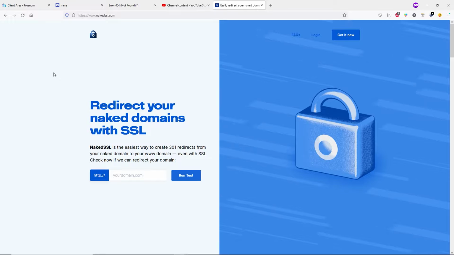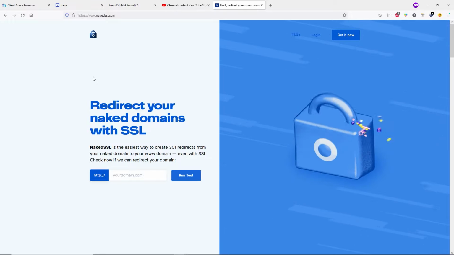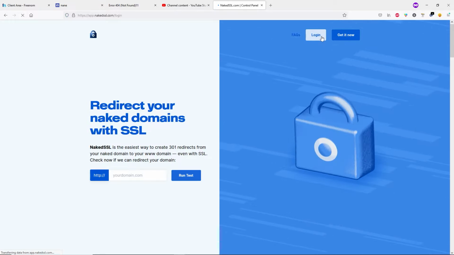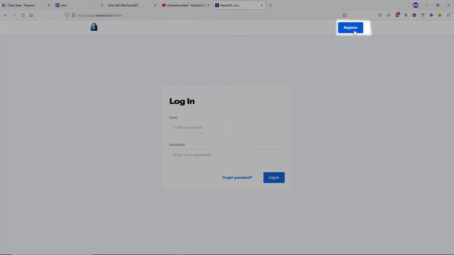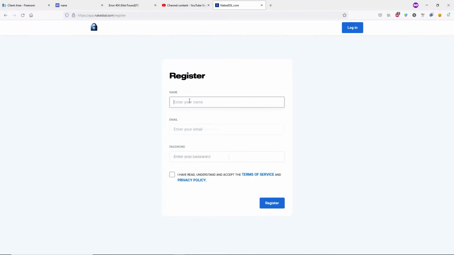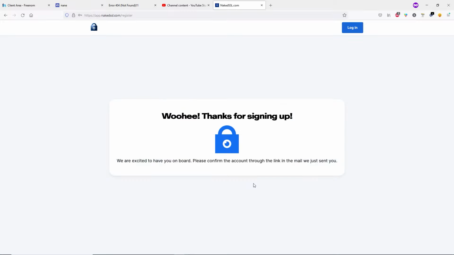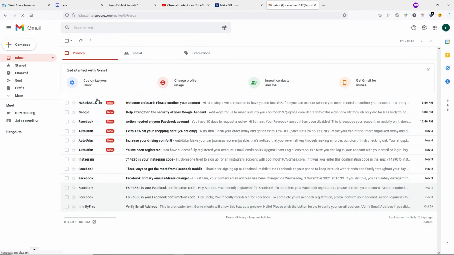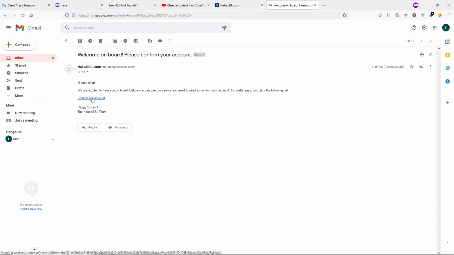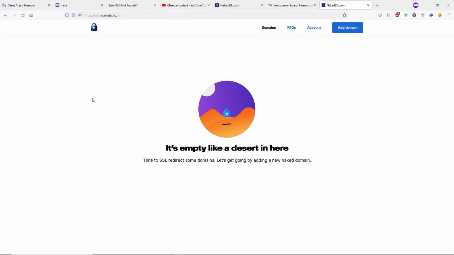On this website, you have to create an account. To do it, first, let's click on login. Now click on the register button right here. Now fill this form, check this box and then click register. So now this website sends you a verification email. Let's go to your mailbox, open this email and now click on confirm my account. Alright, your email has been verified. Let's close this tab and this mailbox as well.